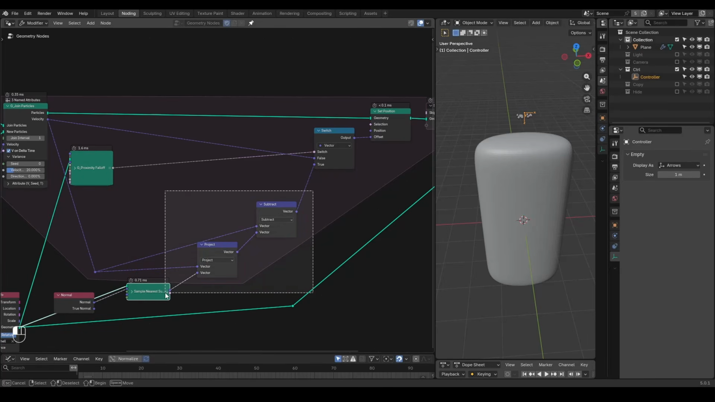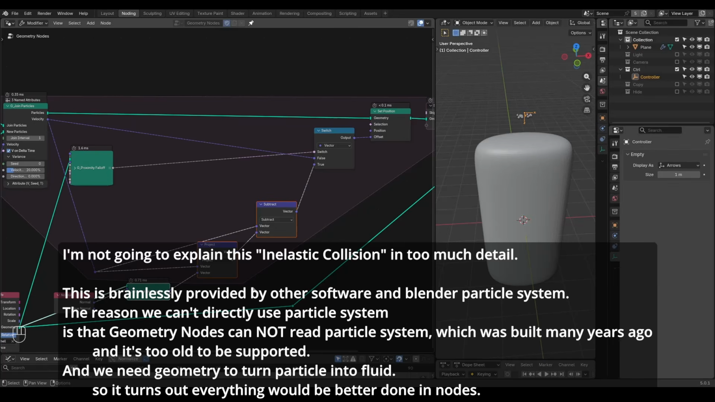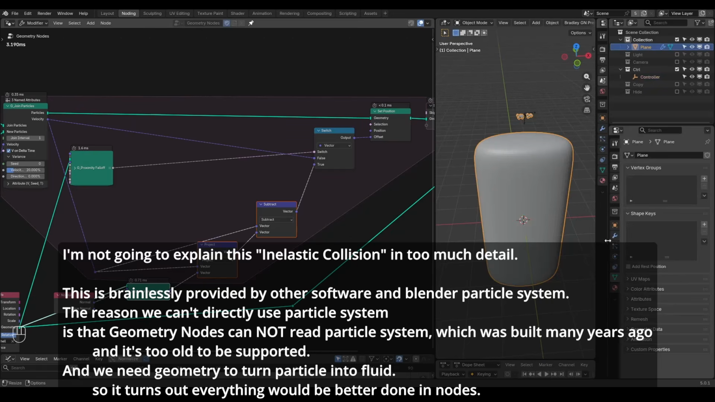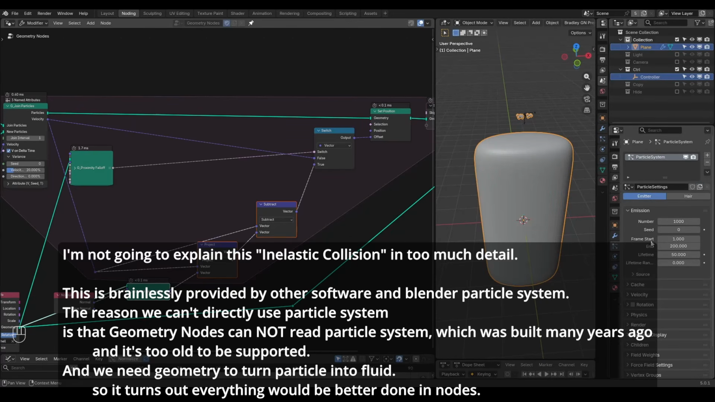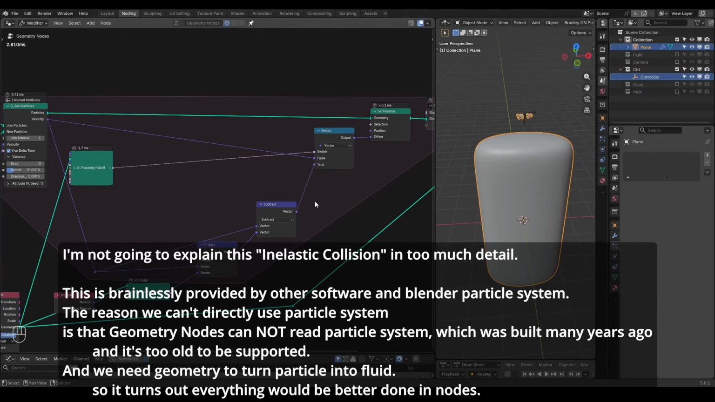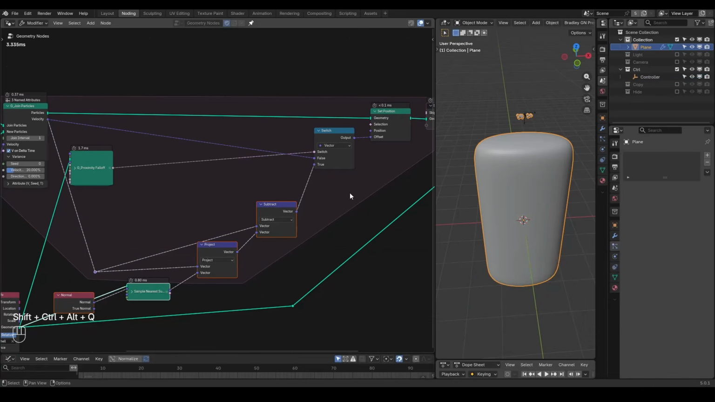I'm not going to explain this algorithm in too much detail, because I don't fully understand it myself while it's working. In most other software and even in Blender, it's provided directly without users needing to understand the math behind it. Here we cannot use the particle system because we need geometry nodes. But the particle system cannot be read by geometry nodes. So we have to build our own particle system with physics here from scratch. Fortunately, it only takes several simple nodes for a relatively simple function.